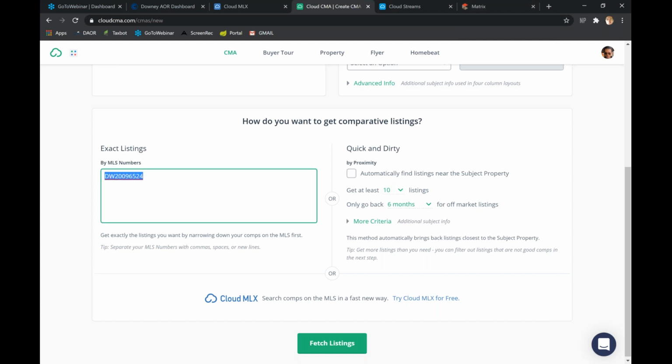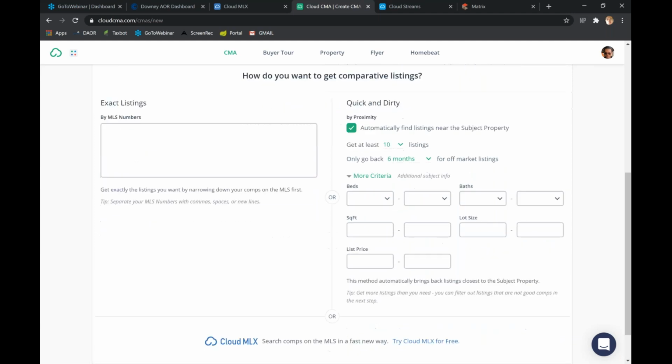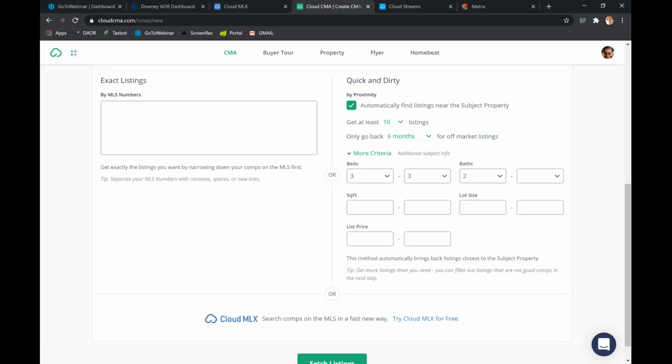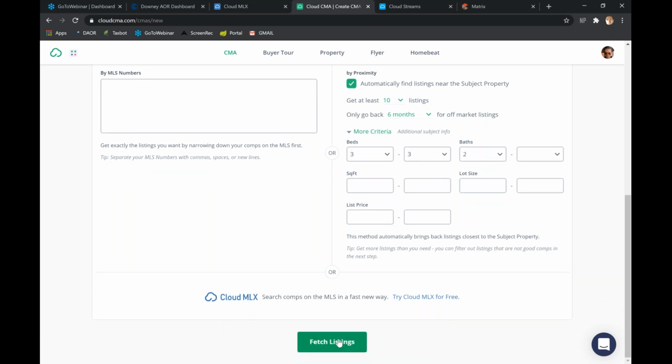just in case, even though I closed that browser. If I don't want it, I can just erase it, or I can always add, or I have this quick and dirty method, right, by proximity. So automatically find listings near the subject property. Want them to get at least 10 and they can go back 6 months. I have more criteria options if I want to have specific beds. And specific baths. And then all that we would do is select fetch listings.